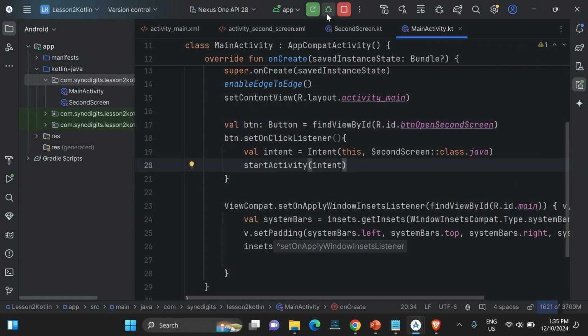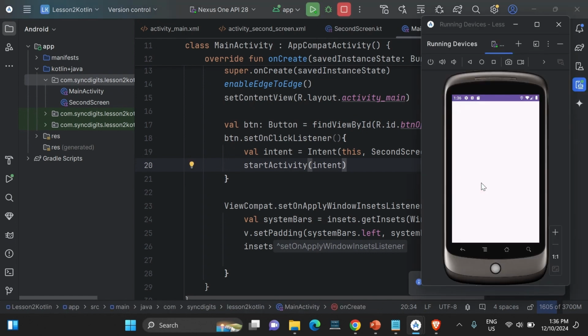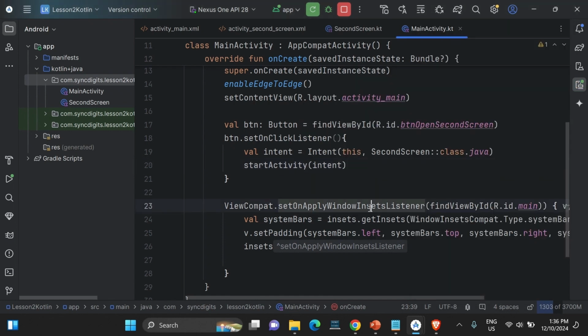Okay, so let's run it now. Once you run it and you click on it, you see that it opens second screen for you. Okay, it opens second screen, but of course second screen doesn't do anything because we have not written the code. So you see that it's simpler here somehow, though I still prefer the Java implementation anyway. Okay, so let's stop it and implement that of second screen so that we are able to go back.